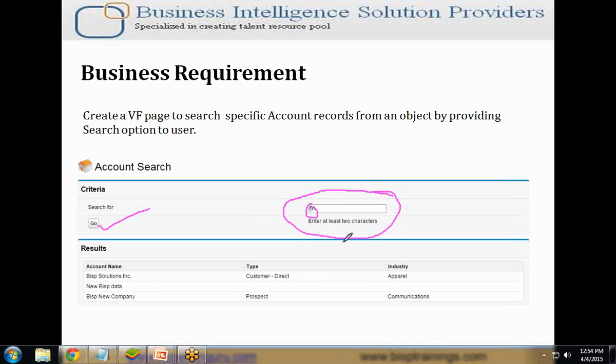In this case, for example, I have entered BI, and when I clicked on this go button, it displays 3 records which contain BI anywhere, whether it's at the beginning of a name, or in the middle, or at the end. Anywhere it contains, but it should be consecutive. It should be together. B and I they will go together. So that's the business requirement. So let's see how to do this in Visualforce or in Salesforce.